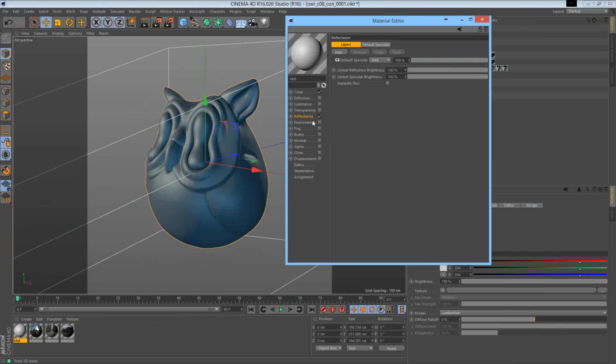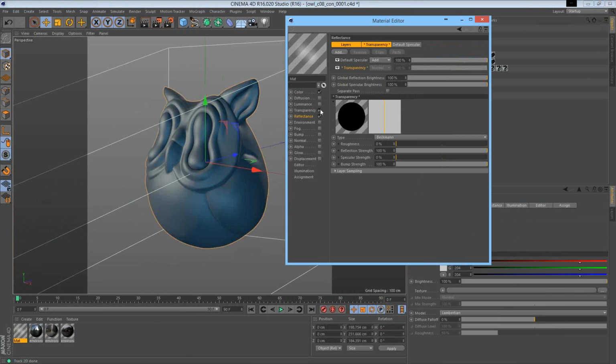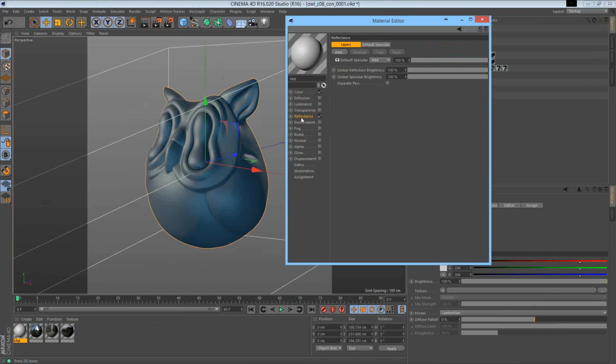The reflectance channel is going to contain everything inside of the material that deals with reflections. This even includes transparency. So if I enable transparency, you'll see that there is an option in here for transparency as well. So this new reflectance channel is really a catch-all for anything to do with reflections. And remember, speculars are a fake of a real reflection.